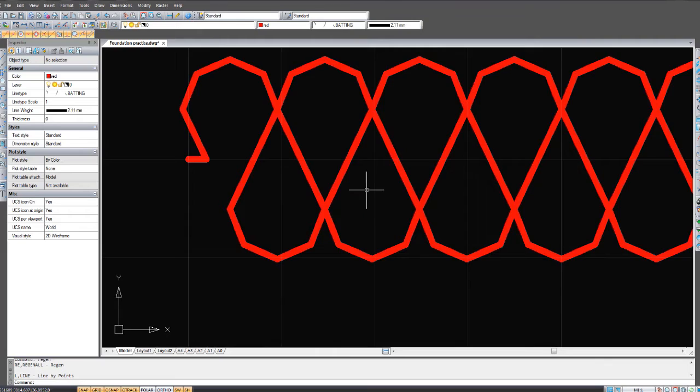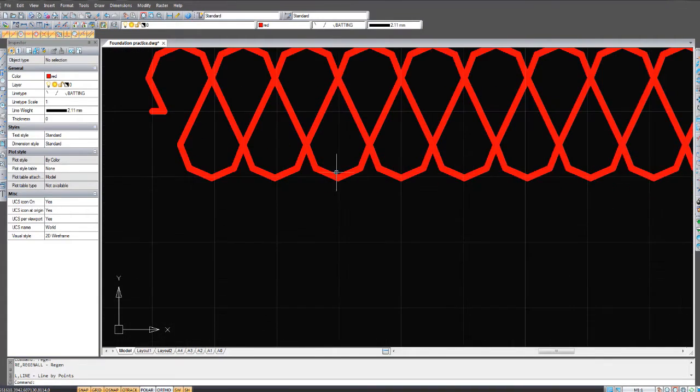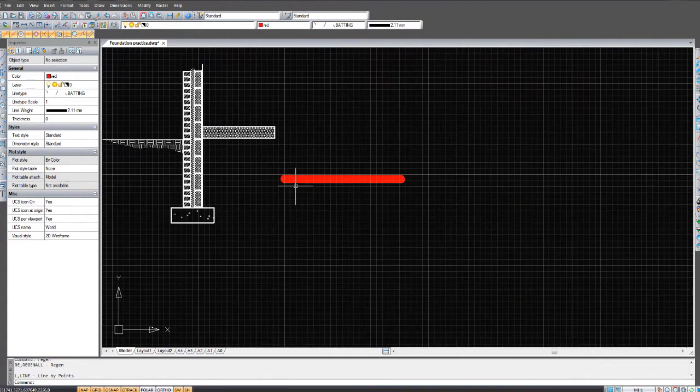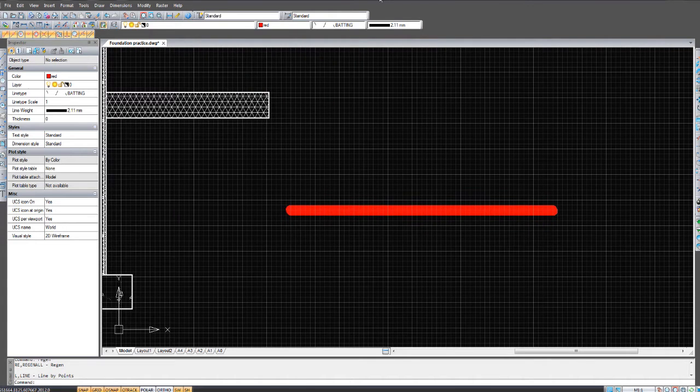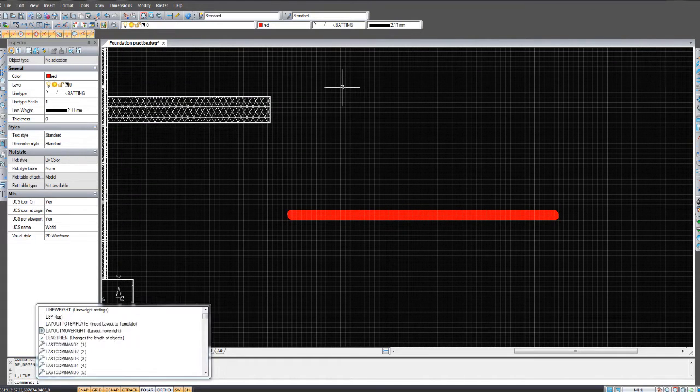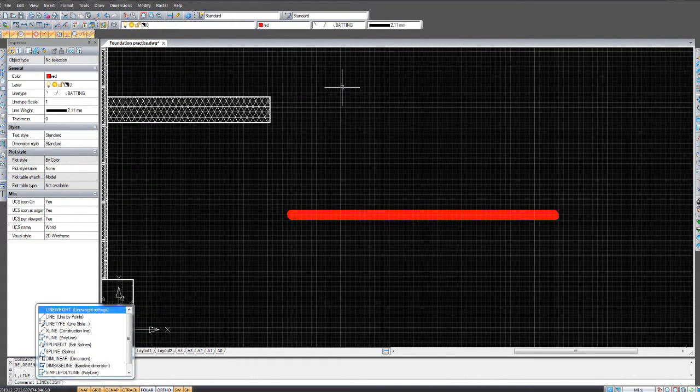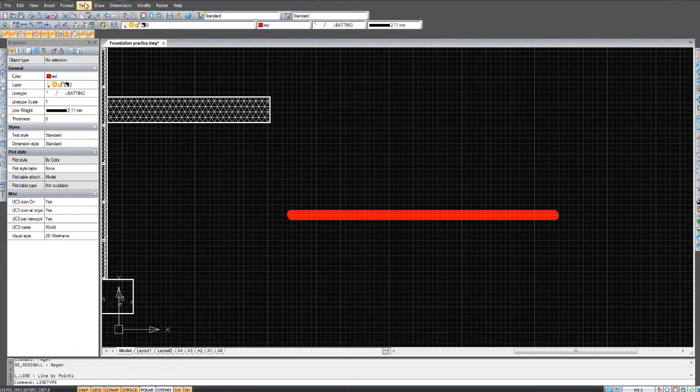Yeah, that's a thick batting. How did I get my line to do that? If you want to load more line types, all you have to do is type in line style, so go down to line type or line style, or you can go into format and click on style.